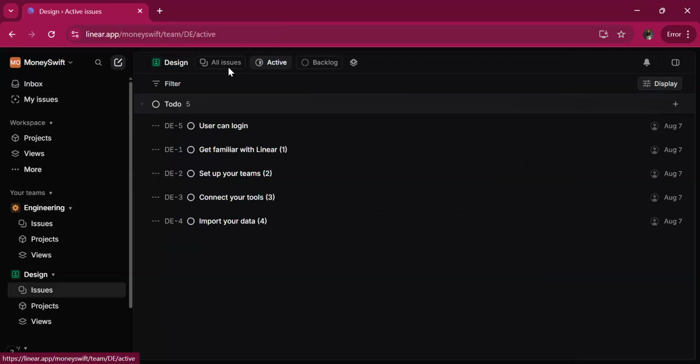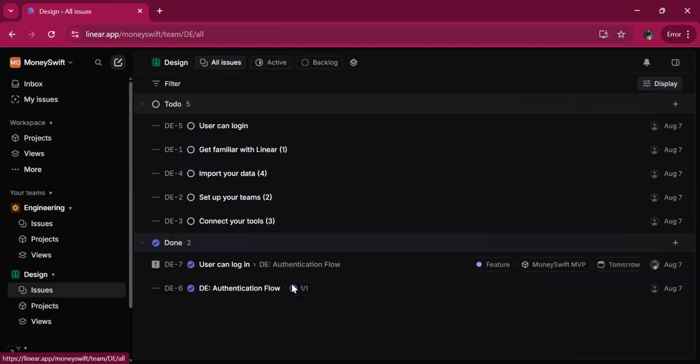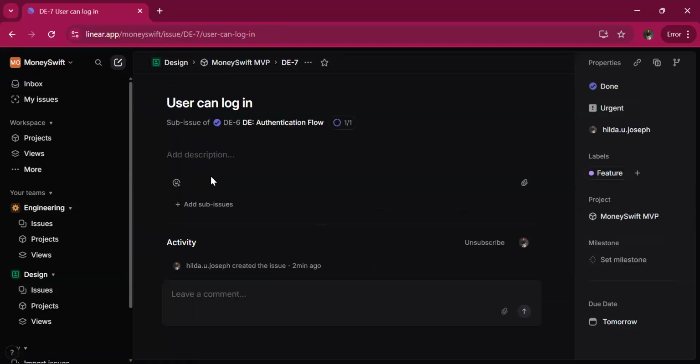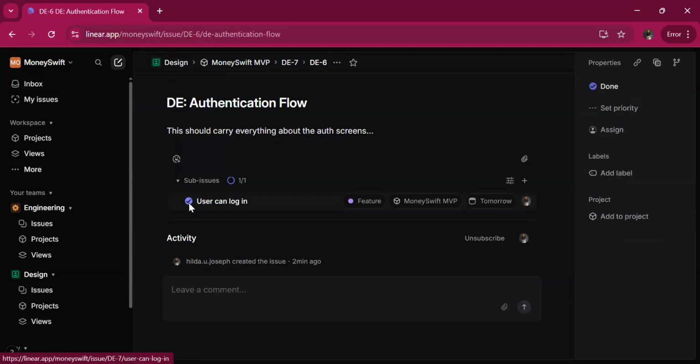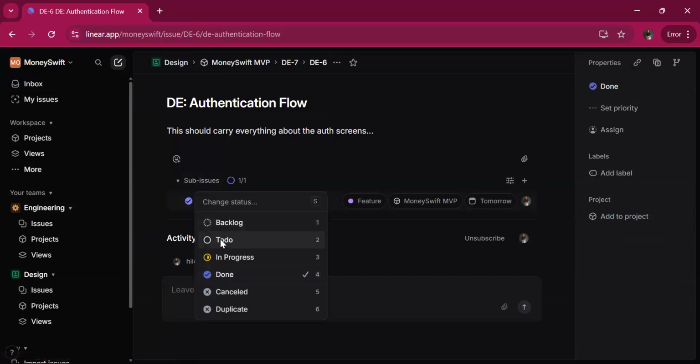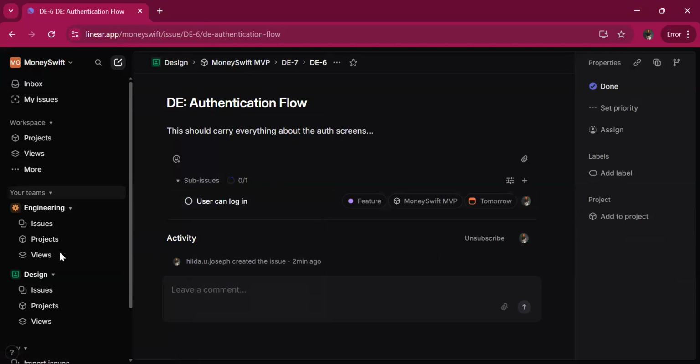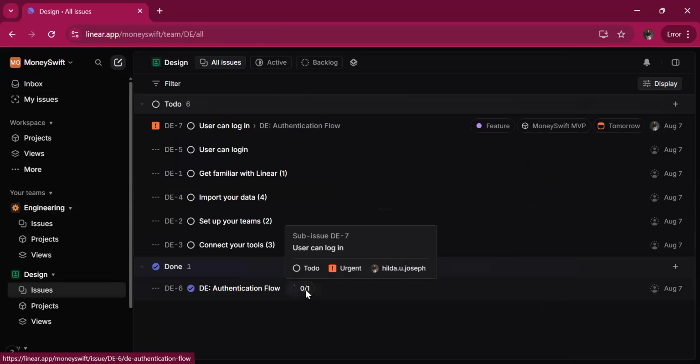Right now, let's go back to issues. Click on all issues. So now this is done. One is done on the authentication flow. But if there's something inside that hasn't been done, let's do this again. Let's say we change this from done to do, right? Go back to your issue. As you can see, 0/1, right? It helps you track who was this assigned to, who was supposed to do this and what. So it helps you track your flow. It helps you track everything that your team are working on.